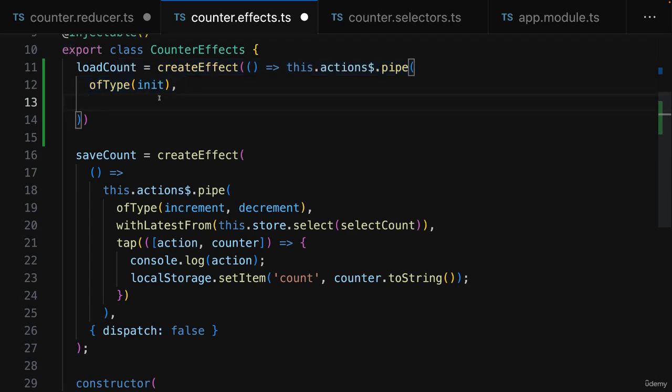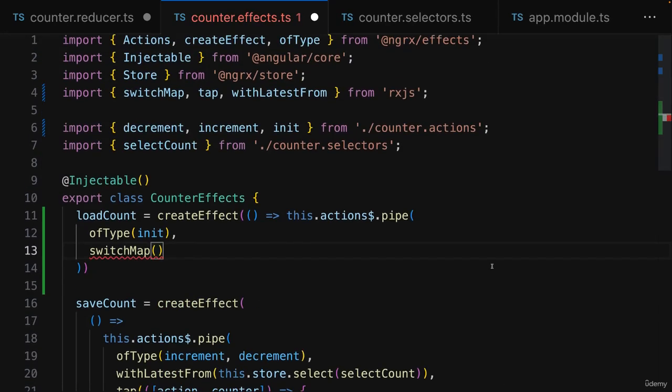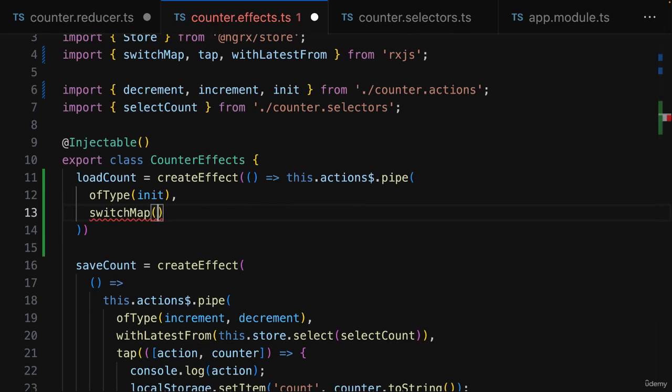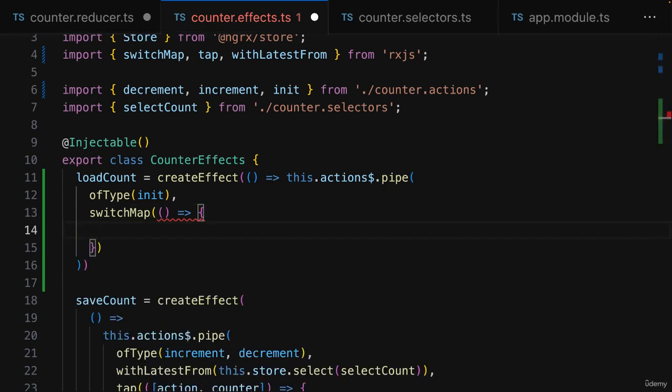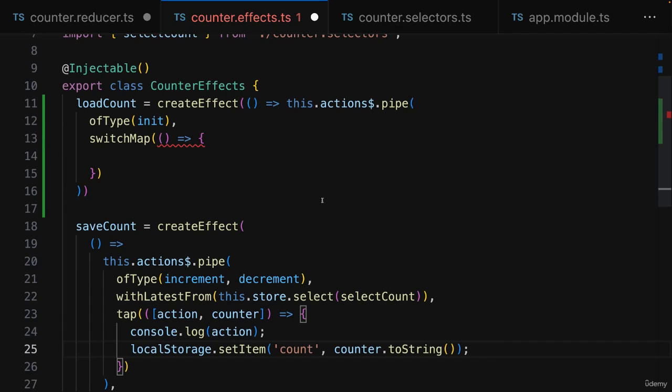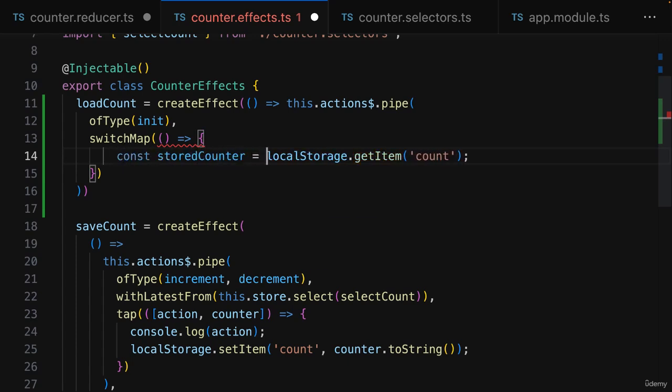But in the load count side effect pipeline here, we then wanna continue by getting some data from our local storage. And for this, we can use the switch map operator offered by RxJS, which simply allows us to switch to a new observable chain, where we then start by getting some value from local storage. And for that, we want to use local storage get item and get the item stored under the key count, because that's the key I'm using down here for storing the value. So that's then my stored counter.